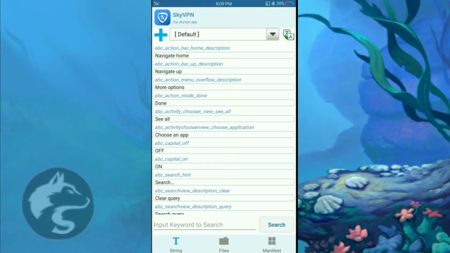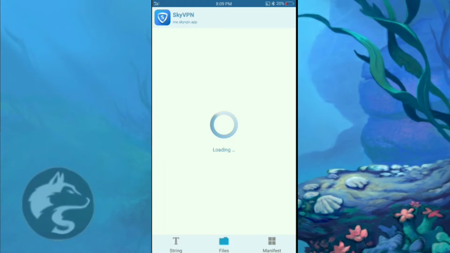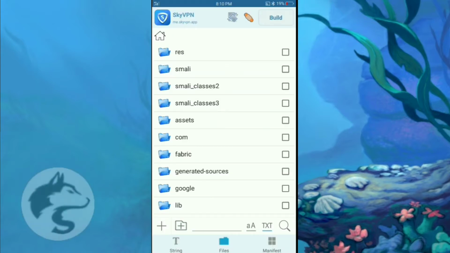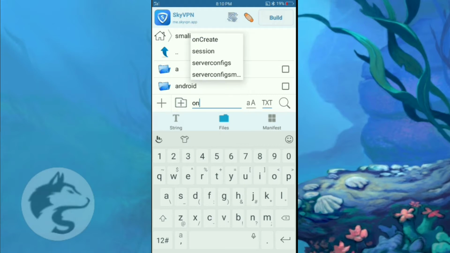Then you are going to see all of these text. Go to Files. Then click Text to Smali. Just wait a second. Then a Smali file is added. Choose and click the Smali file, then at the search bar type onCreate.